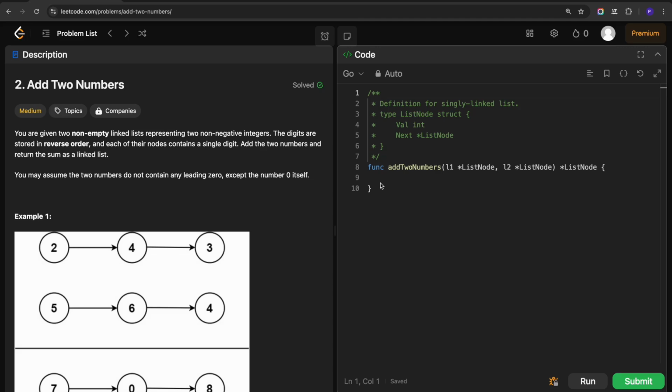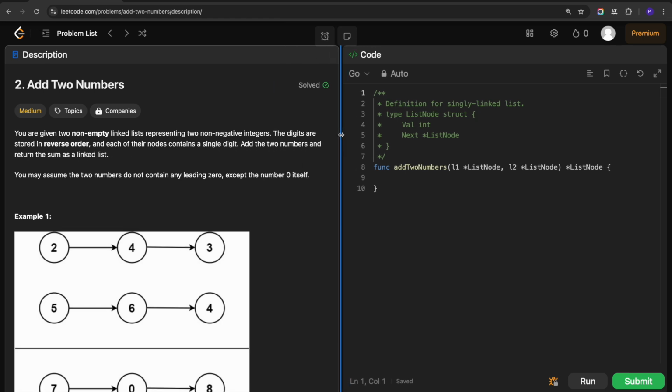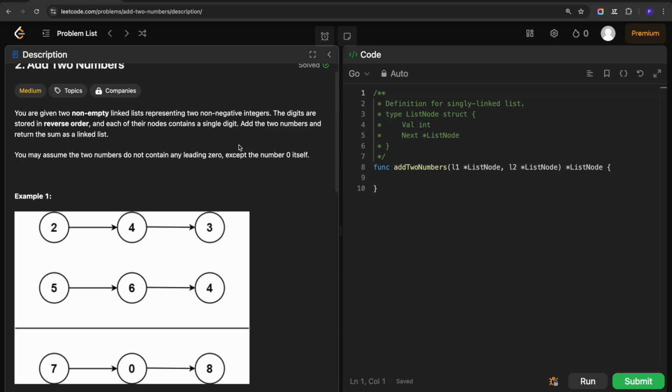Today we are going to solve the Add Two Numbers problem from LeetCode. I have solved this problem before, but just for practice I am solving it again. I recently started learning the Go programming language and I like solving problems in order to get better at a programming language. So this is such a problem which can be used for understanding Go pointers and stuff like that.